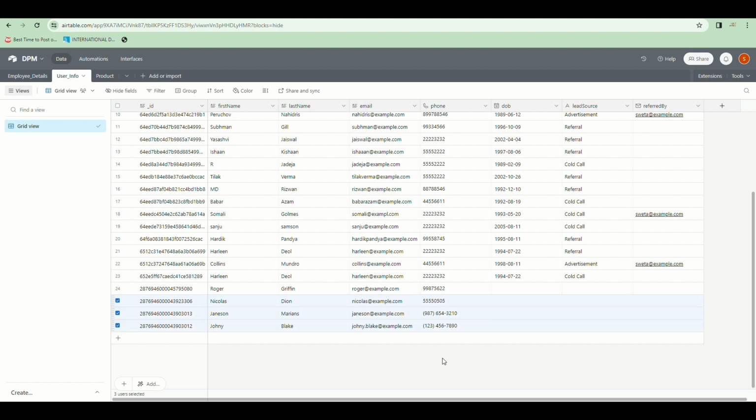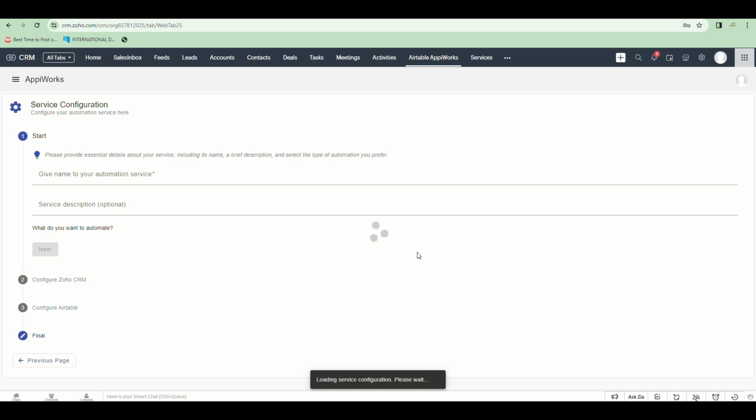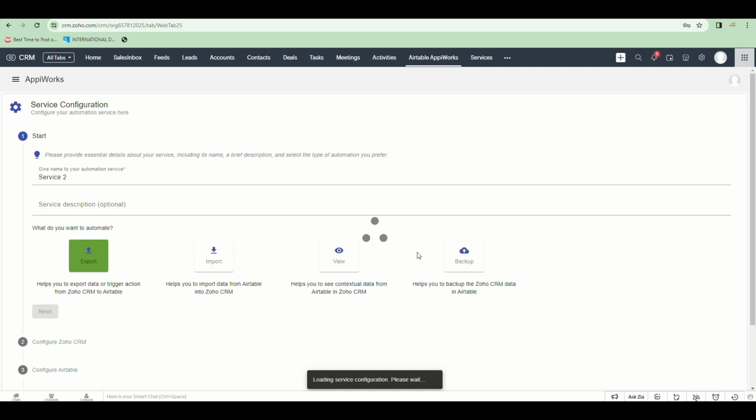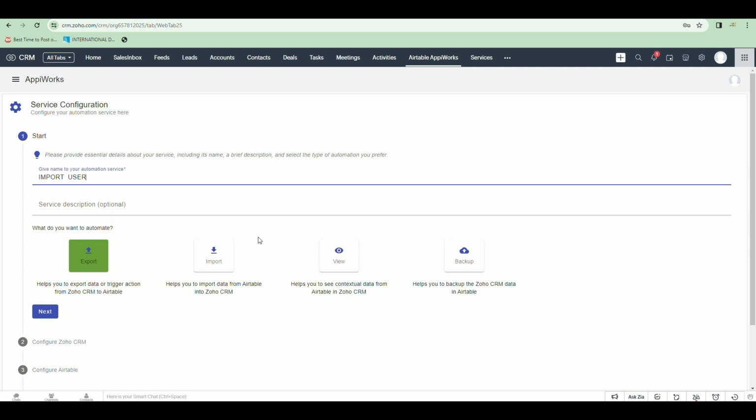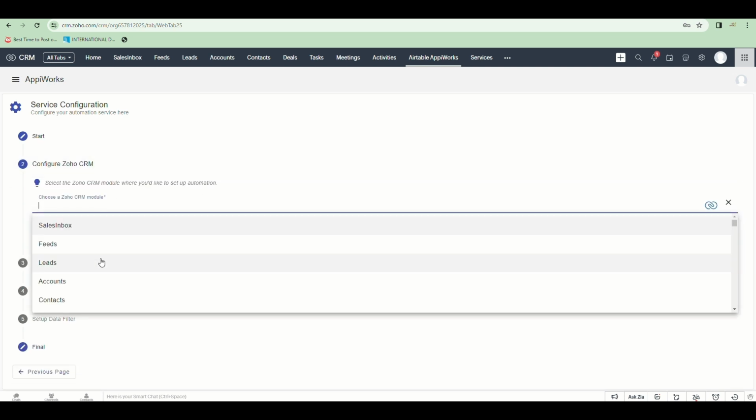Now let's navigate back to the Service Listing page and have a look at one more type of automation service called Import. Click on the Create button to initiate a new service. Give a name to your automation service and this time choose Import as your automation type. Let us choose Leads as our Zoho CRM module.